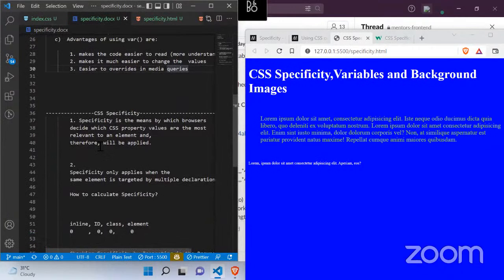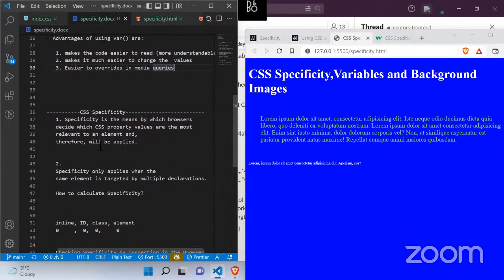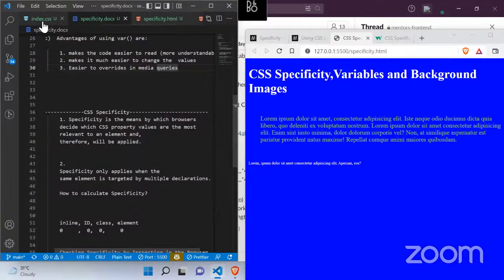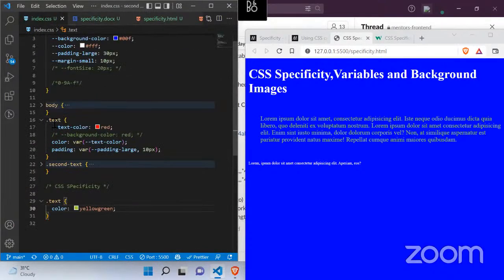Specificity only applies when the same element is targeted by multiple declarations. We already have a declaration here. This text here is this, and we have another text here, which is this. So why is this one taking precedence? The first thing we need to know is that CSS reads the code from top to bottom. The one you see at the top it keeps in its memory, and when it reaches the bottom one, it will take the bottom one if they are of the same level of specificity, the same cascade value.